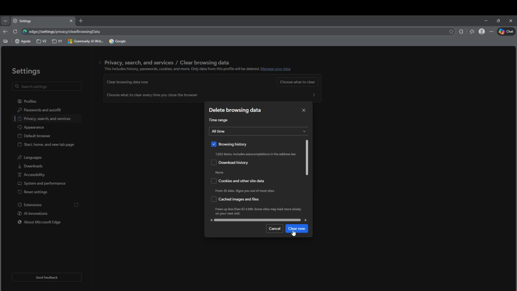That's all there is to it. You've just cleared your browsing history in Microsoft Edge quickly and safely. If you ever need to revisit these settings, repeat the same steps and adjust the time range or data types to match what you need.